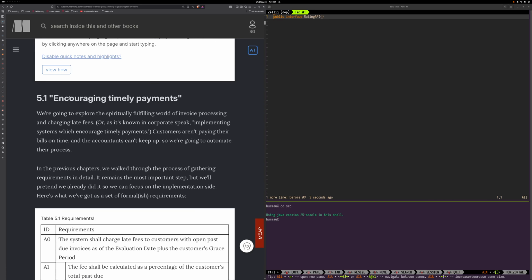Let's get started. Encouraging timely payments. We're going to explore the spiritually fulfilling world of invoice processing and charging late fees, or as it's known in the corporate speak, implementing systems which encourage timely payments. Customers aren't paying their bills on time, and the accountants can't keep up. So we're going to automate the process.